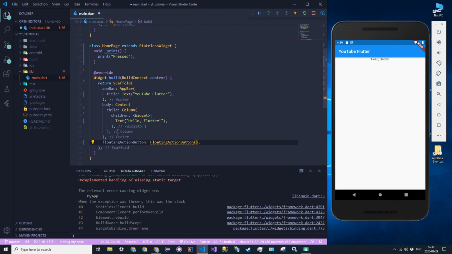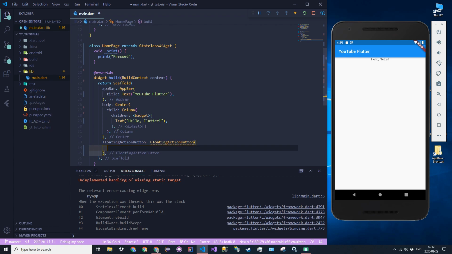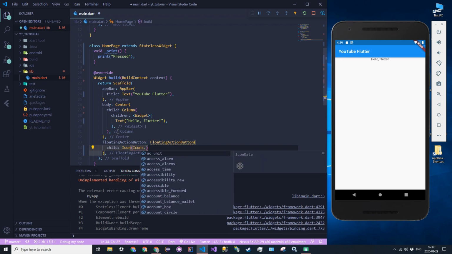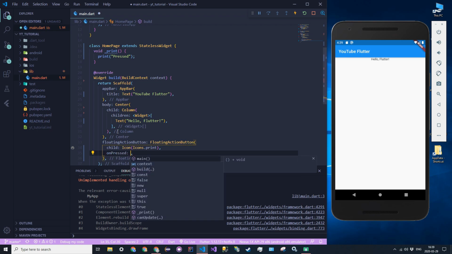And the child will be, or is it child? Child will be an icon, and we'll just pass in Icons.print. Yeah, that's all. Just like that, comma. And then the floating action button will also have another thing, a callback onPressed. And we'll just say _print, just like that. And this is just a callback, so we don't actually put the parentheses in there.